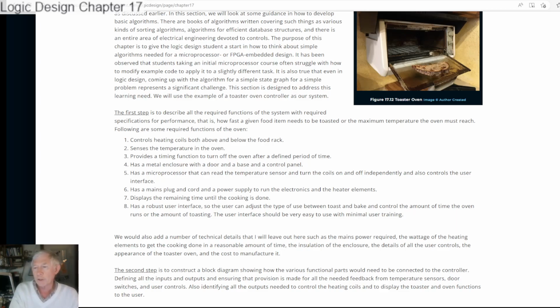It has a microprocessor that can read the temperature sensor inside the oven, turn the coils on and off to maintain a perfect temperature, and also control a user interface where you can set the time. You can either do toast with the elements on both top and bottom, or you can run it at lower temperatures and just heat something up, but for a defined amount of time. Toasting is a defined amount of time too, but maybe a much longer time, like several minutes, instead of just maybe 90 seconds.